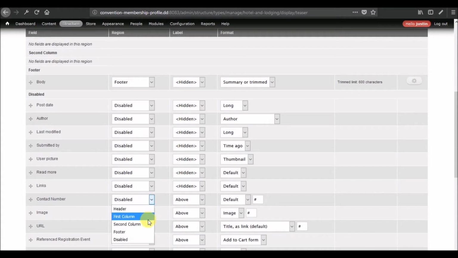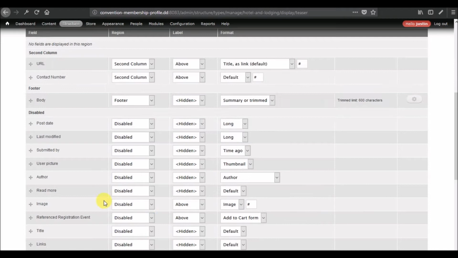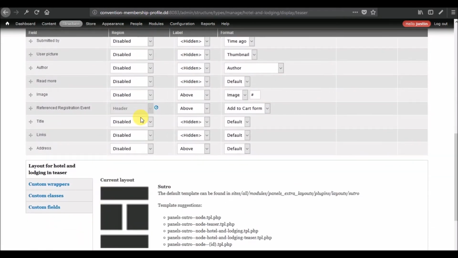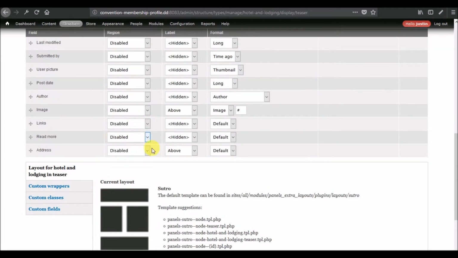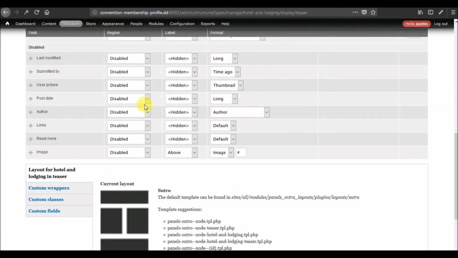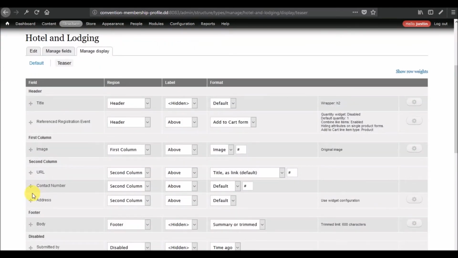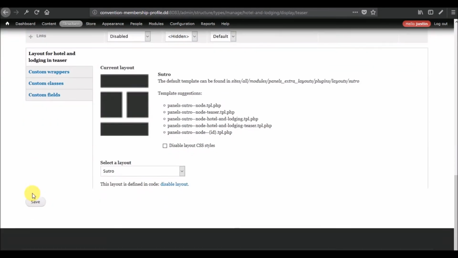I'm going to tell the contact number to be in the second column, the URL to be in the second column. Maybe registered event in the header. The title we'll say in the header. The address we'll put in the second column, and I think we have an image field. Yeah, we'll put that in the first column. So this is on teaser. So let's kind of see what this looks like.